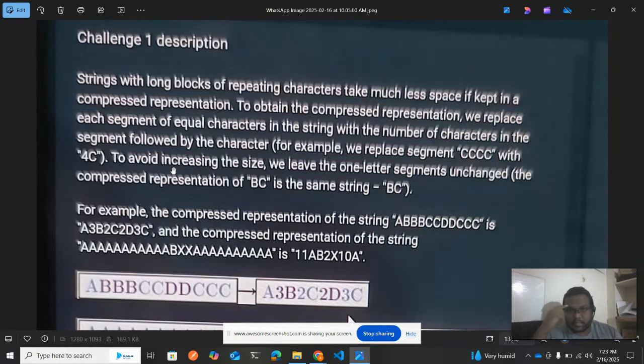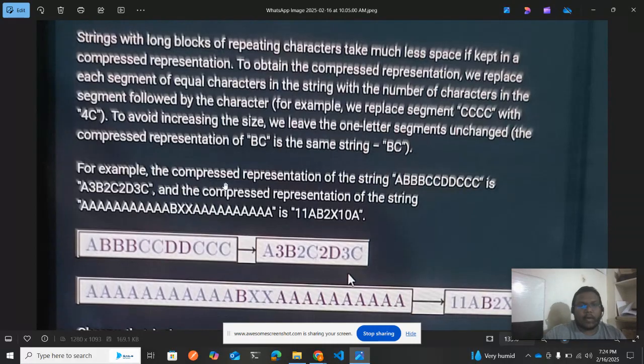So here is the logic. To get the actual result, we replace each segment of equal characters in the string with the number of characters. For example, if there are two b's, we represent 2b. If there are four c's, we represent 4c. Likewise, to avoid increasing the size, we leave one-character segments unchanged. The compressed representation of bc is the same string, bc.